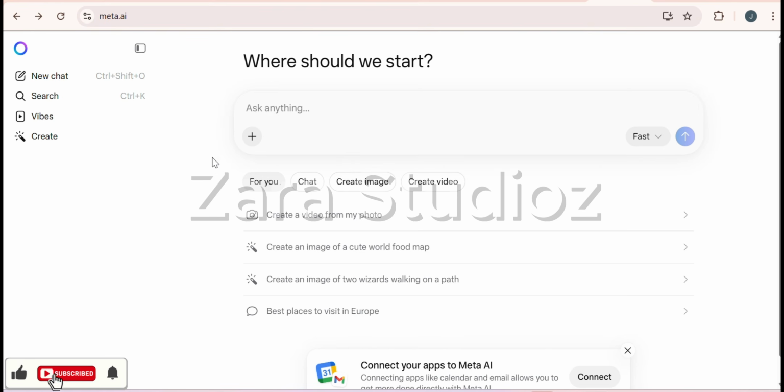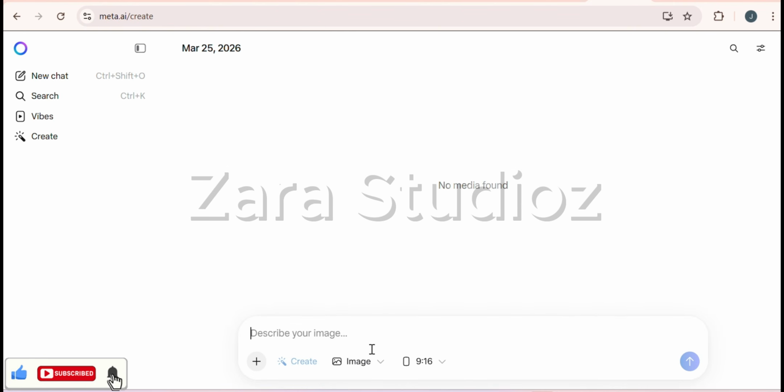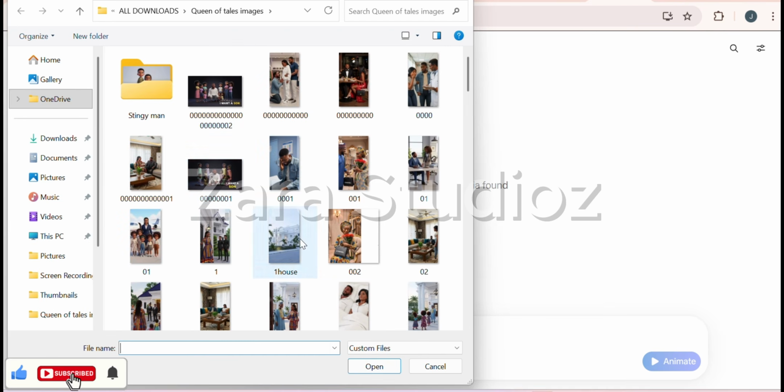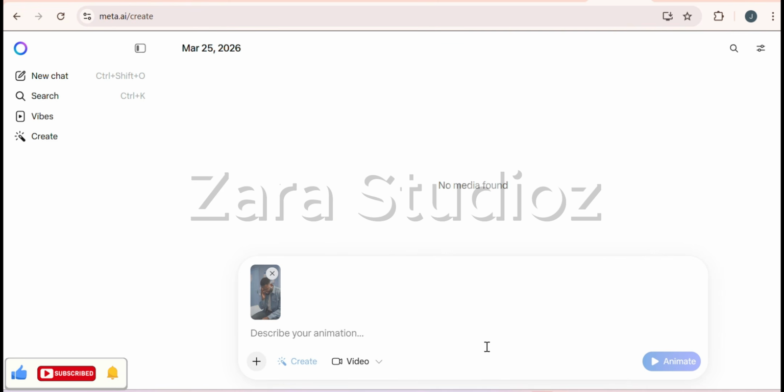I'm logged in. To create an image or video, come to the left hand side and click on create. And here you have to select either video or image you want to generate. For the purpose of this tutorial, we're going to stick with video. So I've changed this to video. Then I'll click here to upload my image. You can just upload an image and click on OK, and add in your prompt.